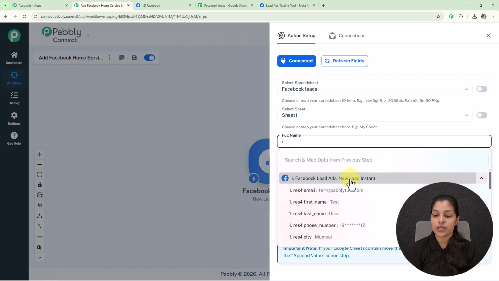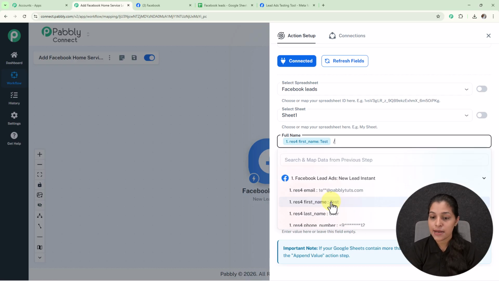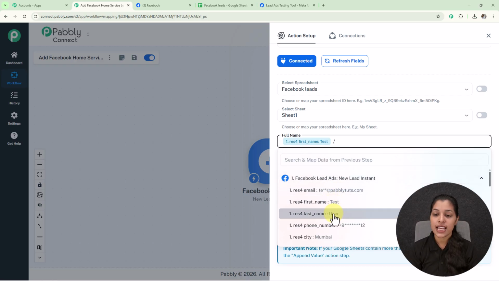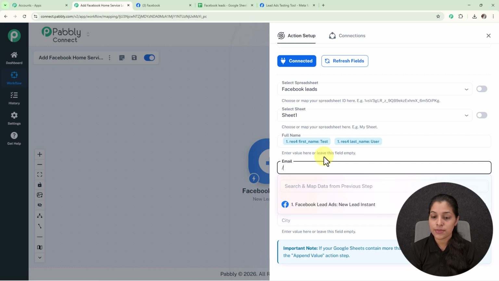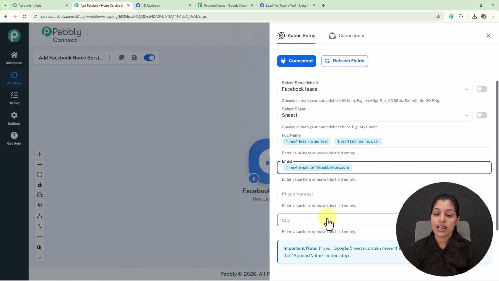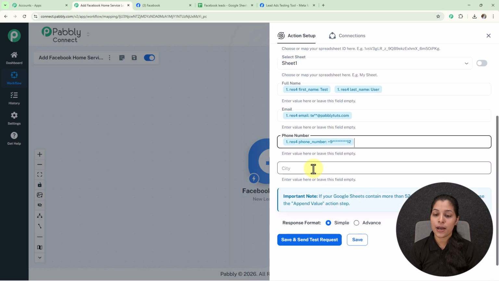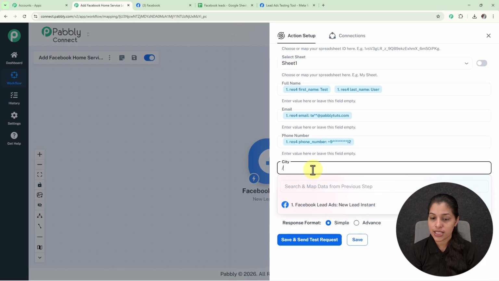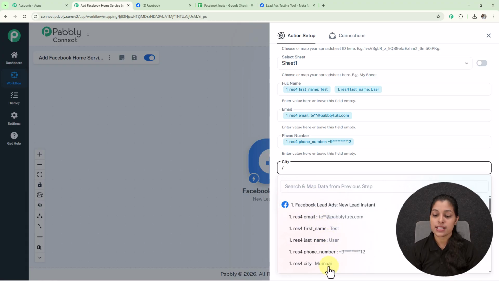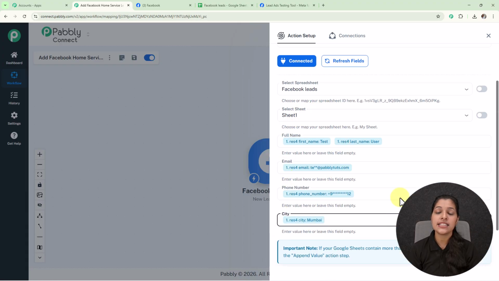So from Facebook lead ads I'm going to map the first name of my lead, provide the space and map the last name of my lead. So here I have mapped it. Now let's map the email address of our lead. So here I have mapped it as well. Now let's map the phone number. So here I have mapped my phone number as well. Now let's map the city. So here I have mapped the city of my lead, and these fields are dynamic, means now you don't have to manually enter the lead details. The data will be automatically added as soon as a new form is submitted.